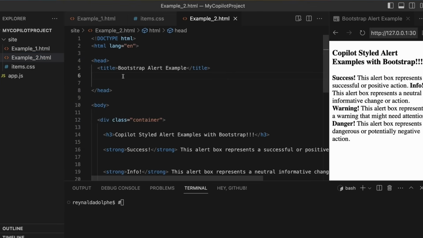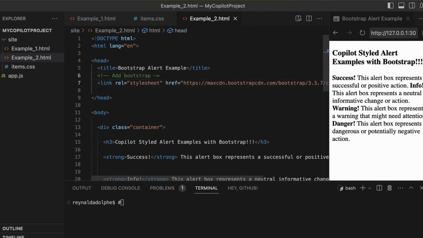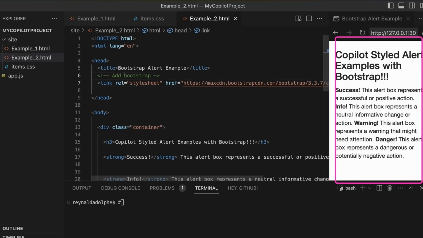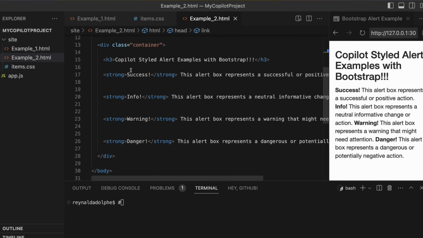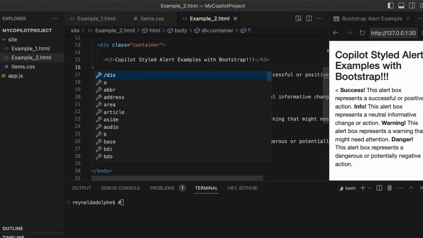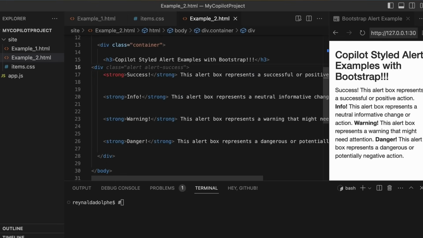It's looking very plain, but once we add Bootstrap, Copilot should create a link to reference it, and you can see the text format has changed just a little bit. And as I scroll down, if I just go right above line 17 and start a div, once I hit the space bar, it can already figure out that most likely I want to add a class for a success alert, which is correct.